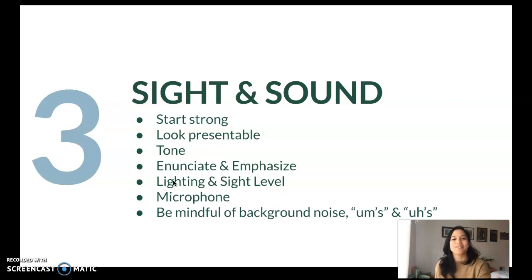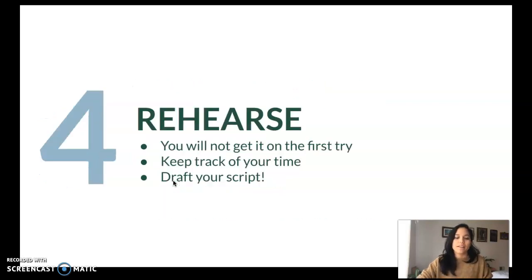As I go into the 7th bullet point, try to cut down your ums and uhs. I do it a lot, we all do, but challenge yourself to not say them so much throughout your presentation. Fourth, rehearse. Rehearsing takes away from your ums and ahs, and you will not get a screencast done on the first try. This right here is probably my 7th try already.